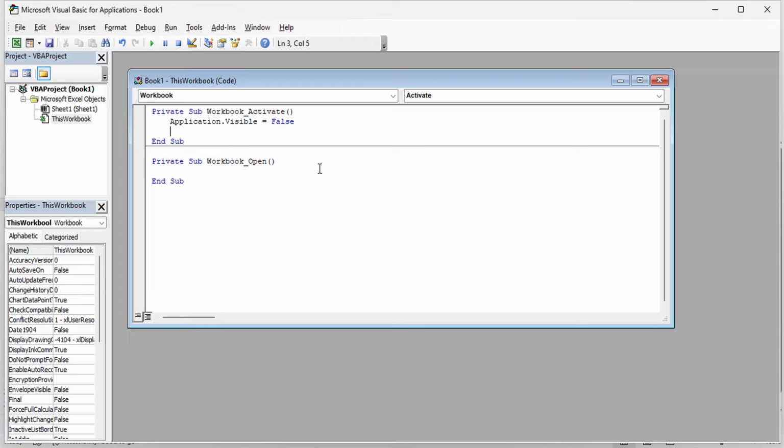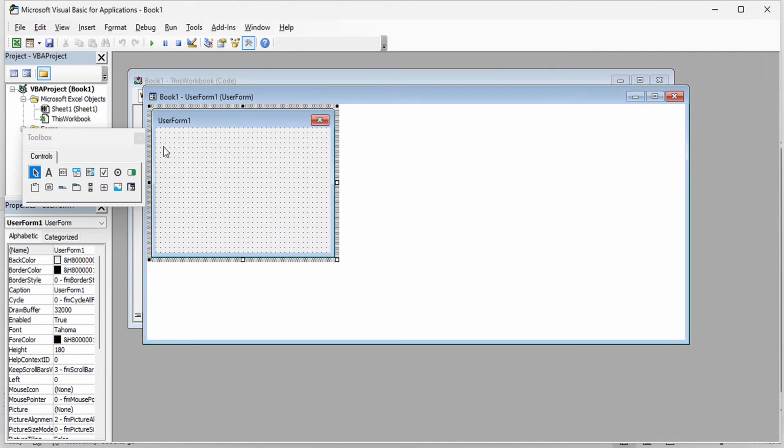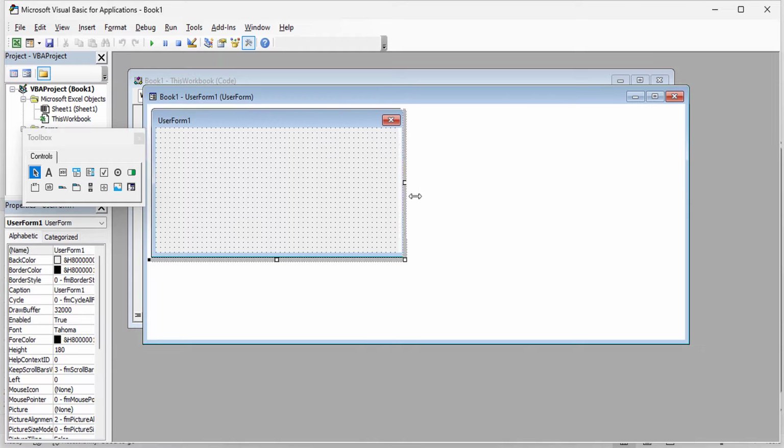And we will show the user form. We will create the form later. It would have been good to create the form before, but let's leave it in this place for now. We will create a user form. Come to the Insert menu and press User Form. After that, this is the user form that you can see.